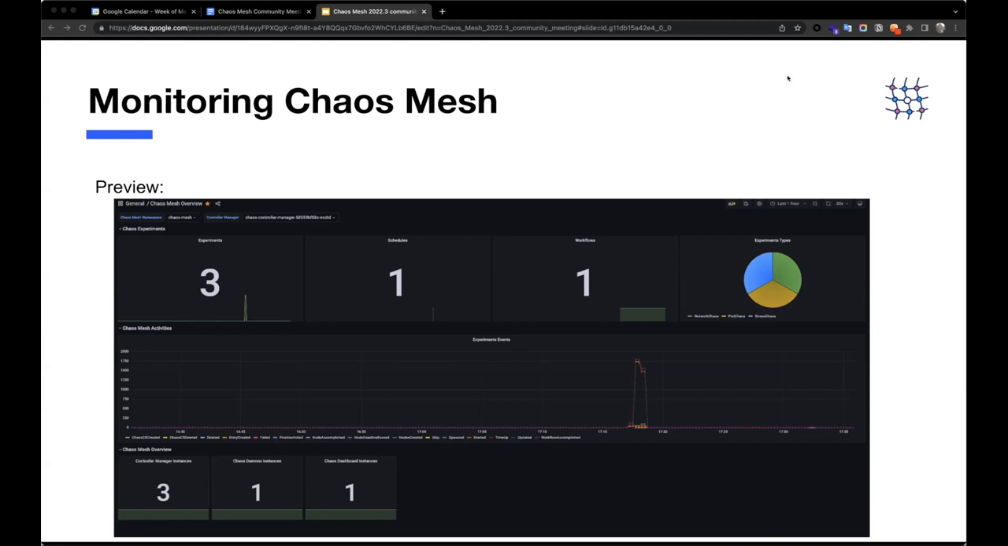It's also bound with the events emitted to Kubernetes. When an experiment executes some operations, such as injection or recovery, it would emit some events, and the events would be recorded as metrics, and then be displayed as what you see now. And the bottom row is the instance number of each component. It is quite simple now. We would keep updating it in the future.